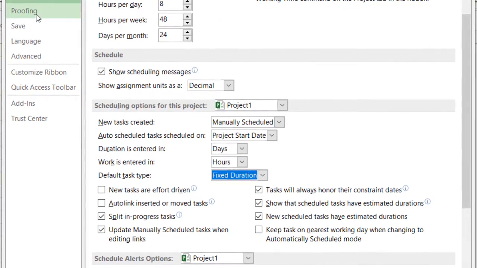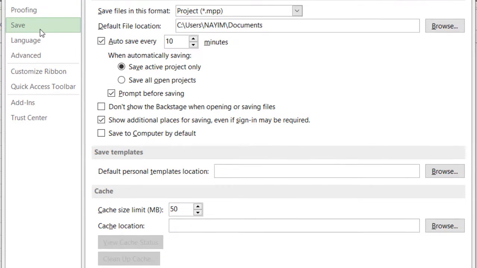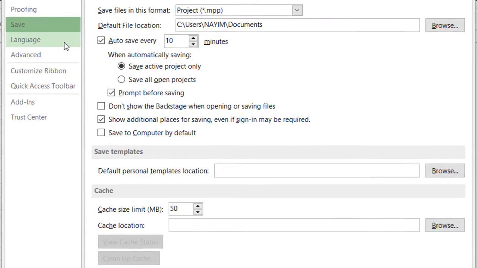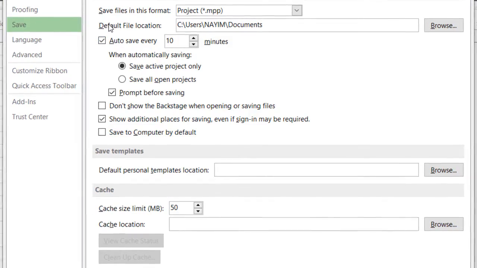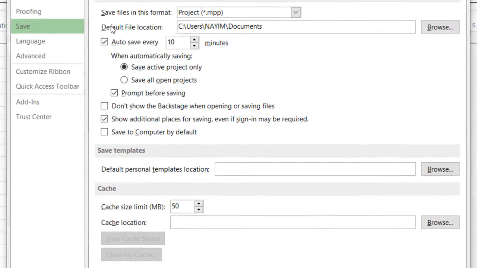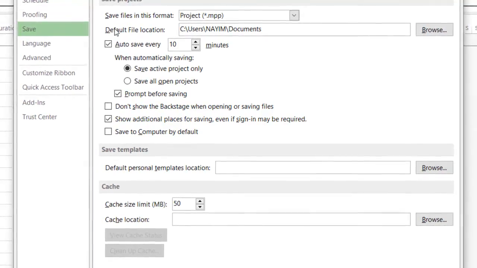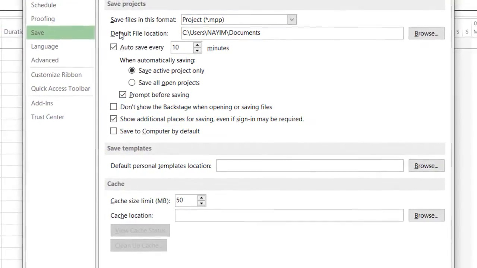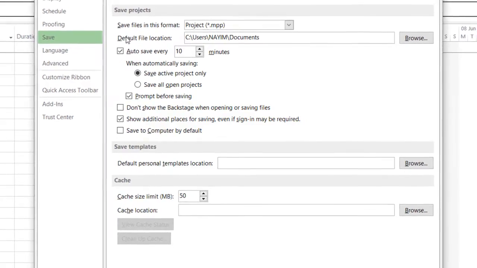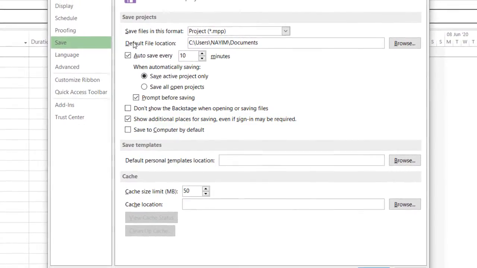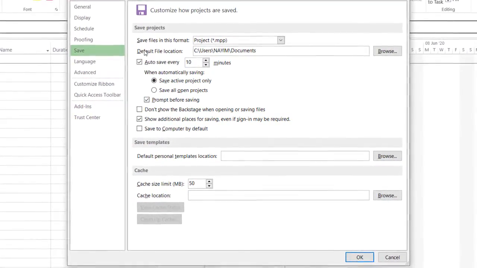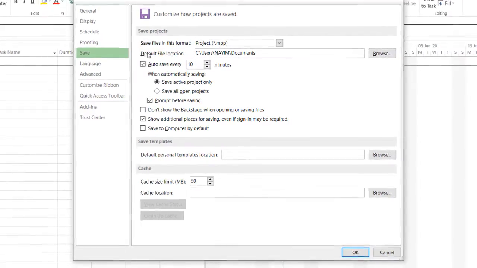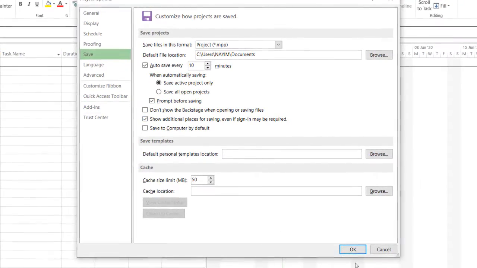Then move on to Save option, proofing is not required. This is one of the important things. Generally there will be auto save every 10 minutes. Generally it will be unchecked, so you have to check this. Because when you are doing planning work in MS Project, a hell of a lot of activity will be involved. If you forget to save the work, then it will be completely lost. So it's better that every 10, 15 or 20 minutes it should get automatically saved. These are the things you have to do. Then click OK.